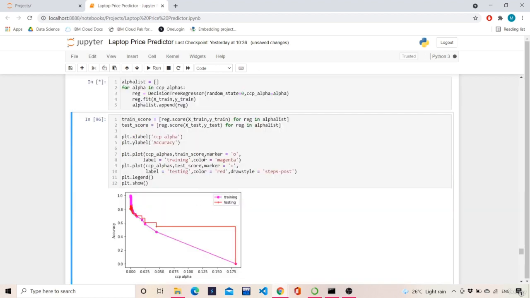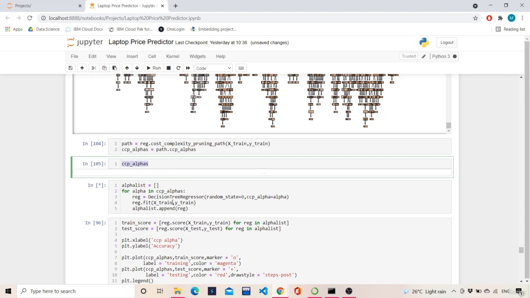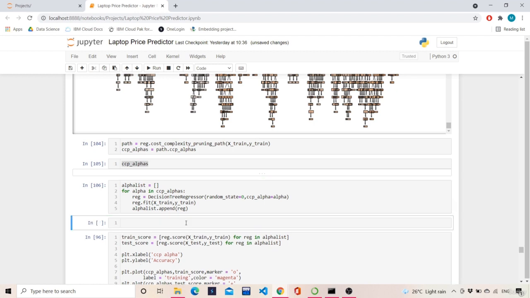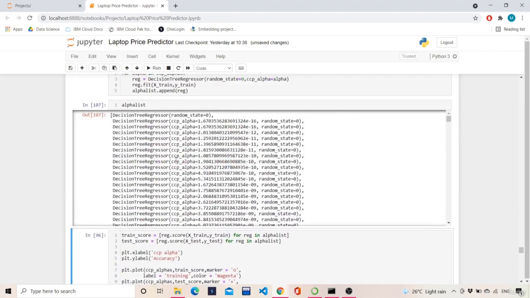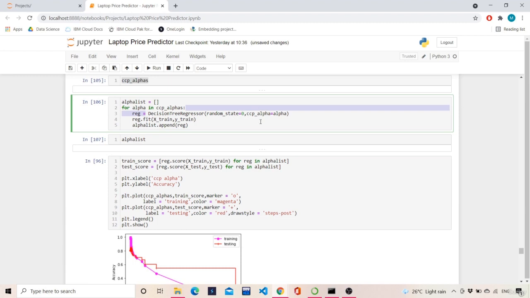When we do shift enter, this will take a little bit of time because it has to process all the CCP alpha values. Once we see the alpha list, you will understand. See, DecisionTreeRegressor with ccp_alpha equal to 1.67, random state 0, then 1.670 random state 0, then 1.25 random state 0. So this alpha list is having objects of DecisionTreeRegressor. Now we are already having the decision tree regressor, no?